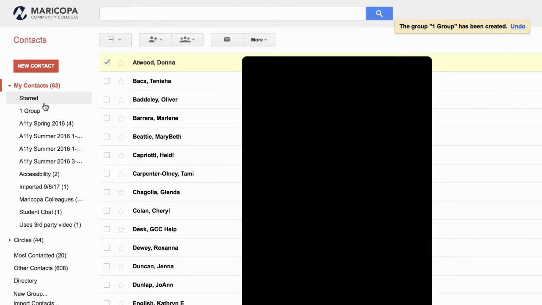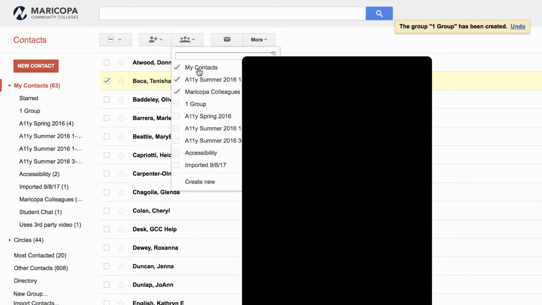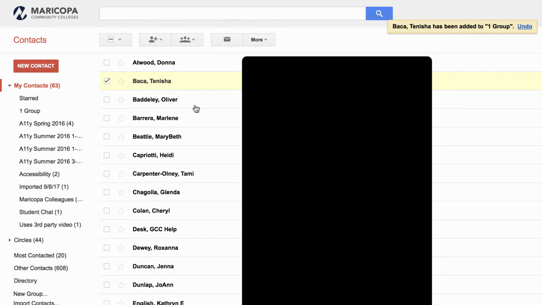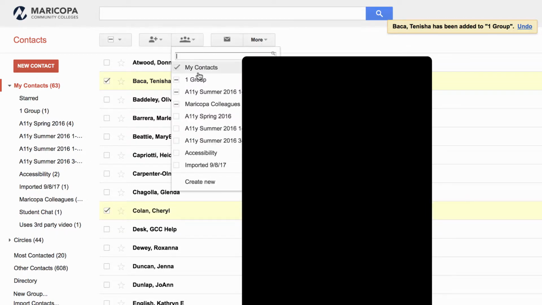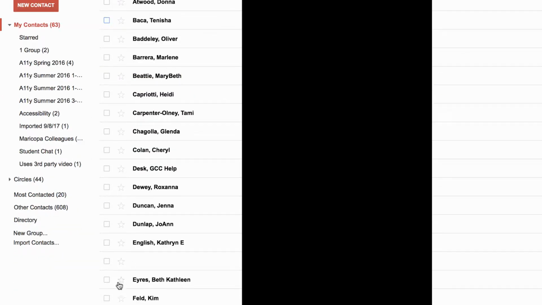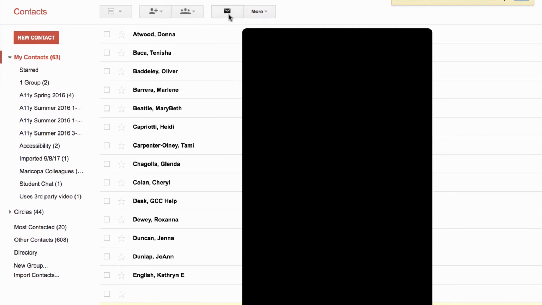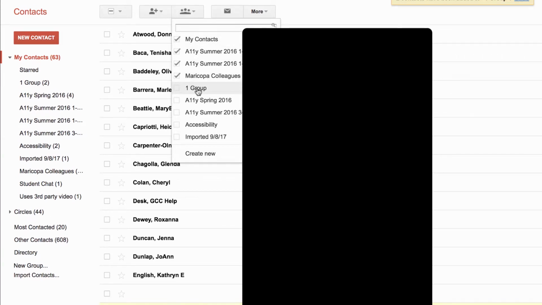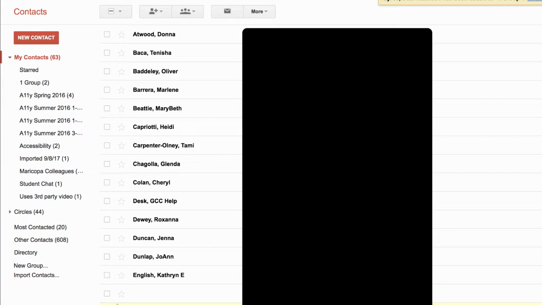So I can add contacts by selecting a person and choosing my new group. Now it has one person in it. I might want to include myself in the group. So I can click Apply. Now I have two people in the group. I'll add Beth Ayers to the group. It takes a little while for the number to update.